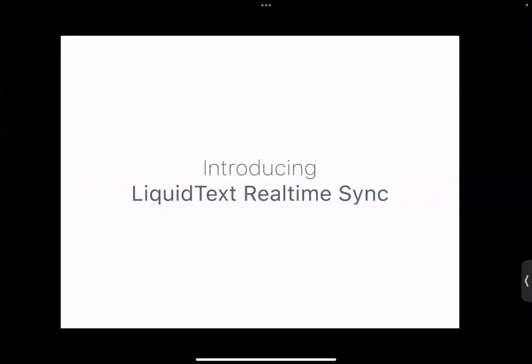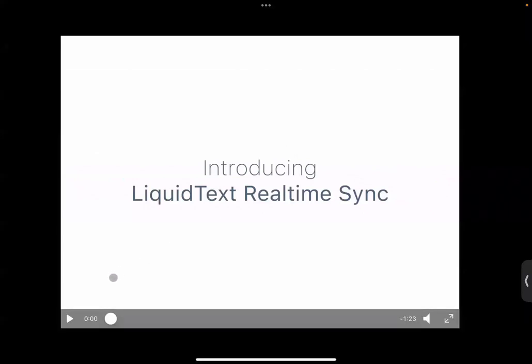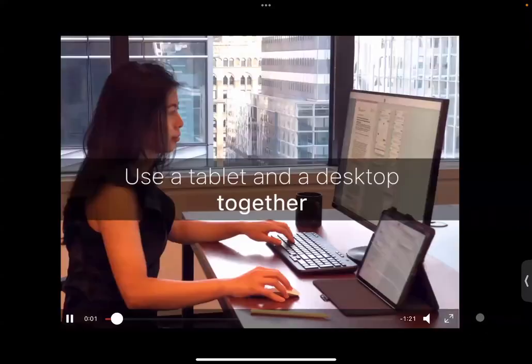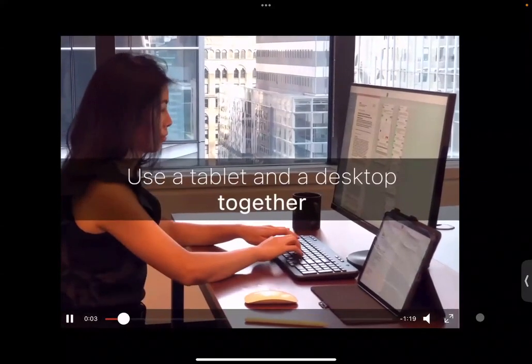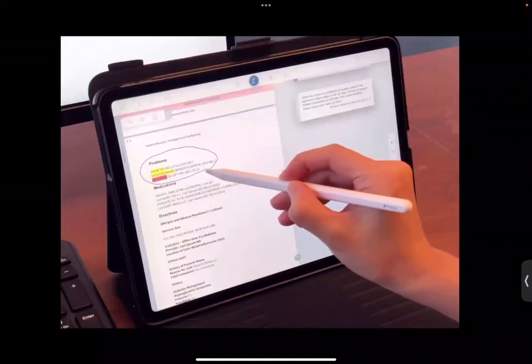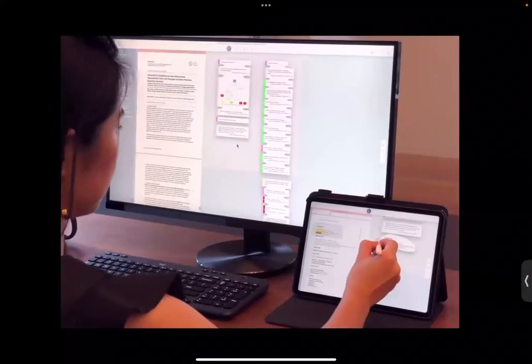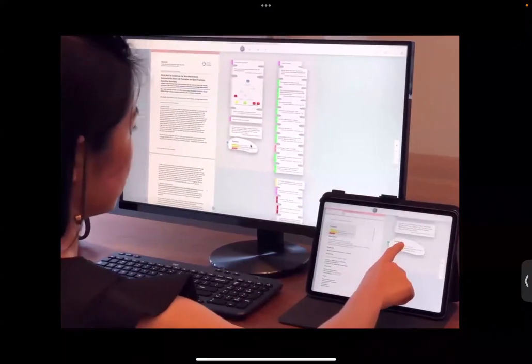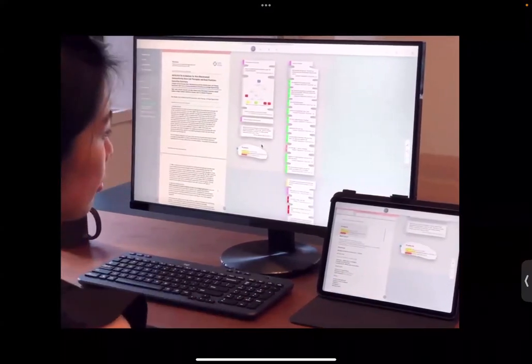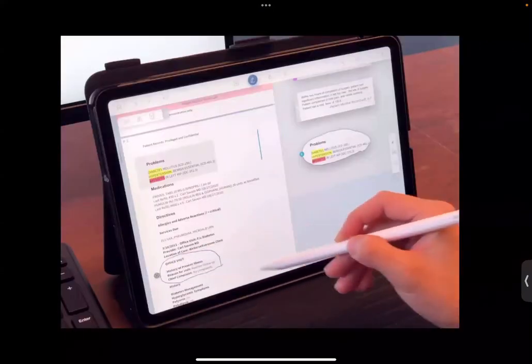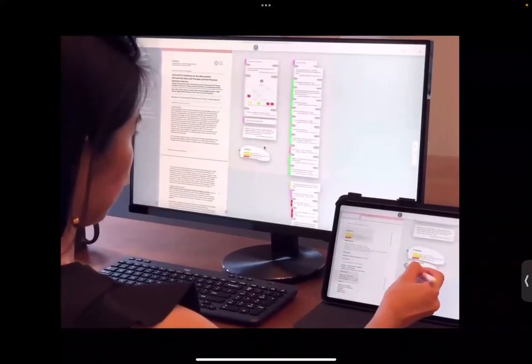Okay, so one thing I do want to show you that I can't actually demo live because it involves multiple devices is Liquidtext's real-time synchronization. So like I said, everything I showed you so far is on my iPad. But let's suppose I was working with an iPad and a traditional desktop PC. So here the user has the same project open on her desktop and on her tablet. And you see as she does things on the tablet, they are instantly reflected, or almost instantly reflected on the desktop as well, right? So as she pulls out excerpts, the excerpts appear on the desktop screen.